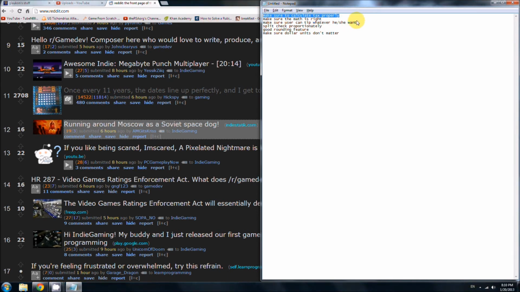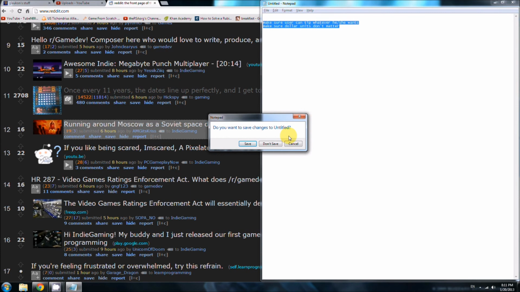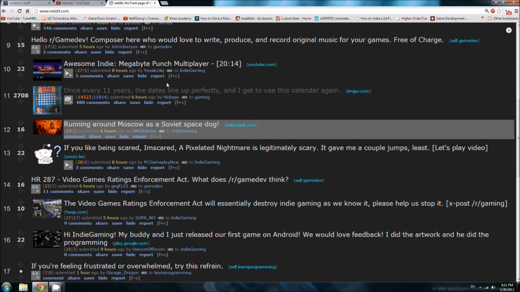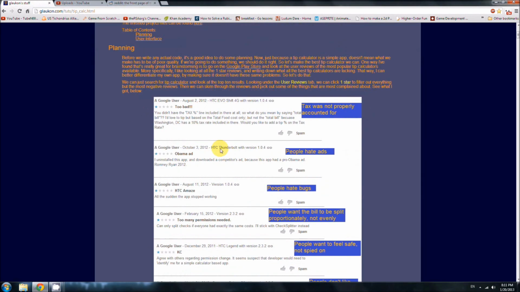Then some math stuff like tax, regular math, and splitting the check proportionally and rounding correctly. And then make sure the user can tip however much he wants, more or less, as well as not lock it to just US dollars. Well, again, I'm not sure about this one. I'm not sure what the user was talking about, really. But okay, so once you have that all down, put it into a nice Word document or something, or you could even write it down on a piece of paper. But make sure you have it somewhere so you can refer to it when you're building the app.